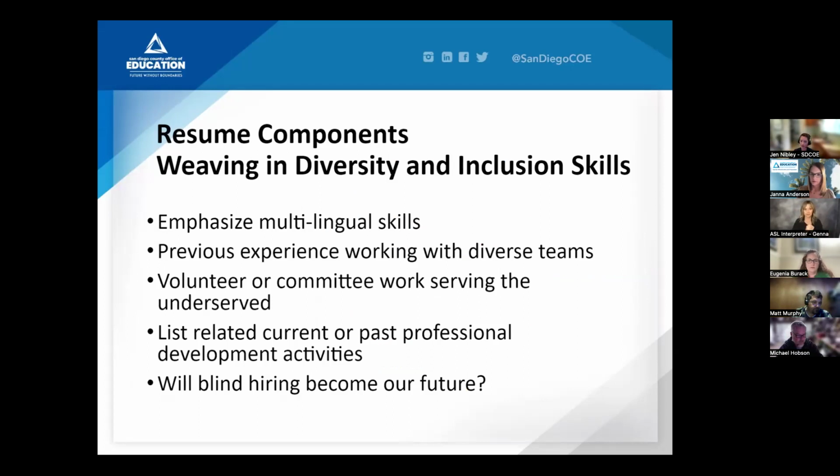Okay, so diversity and inclusion, these are really important in this day and age, especially in education, right? It's a very important topic. We want to make sure that we're providing education to all of our community. And so employers are looking for employees who can help to do that, who have a history of diversity and inclusion. So you're going to want to emphasize this on your resume.